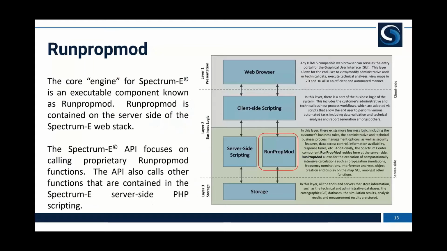So here's a block diagram of the Spectrum-E web stack. As you can see on the right, it's a typical multi-tiered web application architecture. In the top, this is the presentation layer, which is a web browser. Spectrum-E works with any HTML5 compatible web browser, which is most all web browsers today, as far as I know.